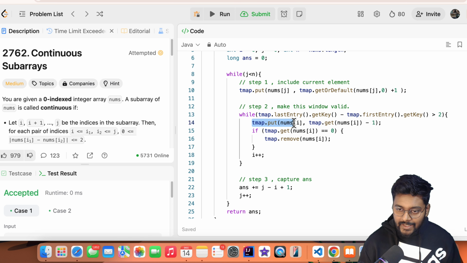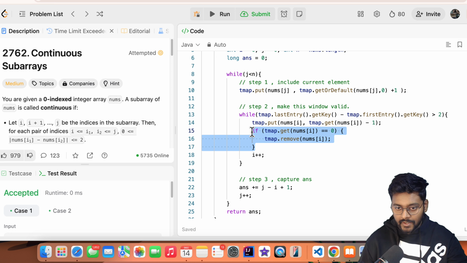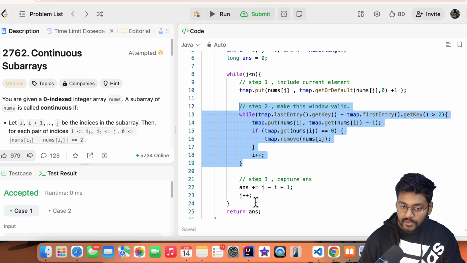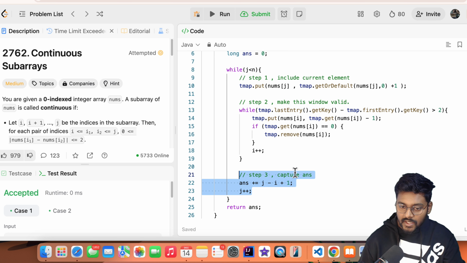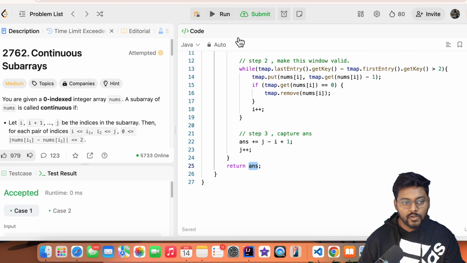When we are removing an element from the left side, if any element count is 0, we have to remove the entry as well, so that we can pick the first entry and last entry associated with the smallest element and maximum element. Okay, so step 1 was include that element. Step 2 was make the window valid. Step 3 was capture the answer, and in the end capture all the continuous subarrays we have captured so far.